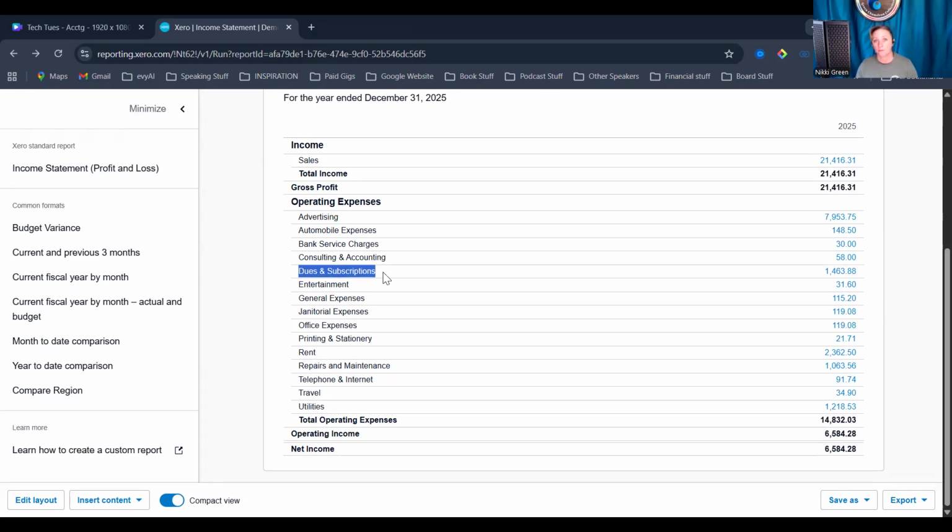So let's give an example. Let's say you're running Facebook ads. You're going to want to put that into advertising. But if you have a subscription for, let's say, Canva to create the graphics that are going to go into those ads, or Descript in order to edit the videos, then you want to put those under dues and subscriptions. I feel like most times the categories are fairly obvious as to where things go.